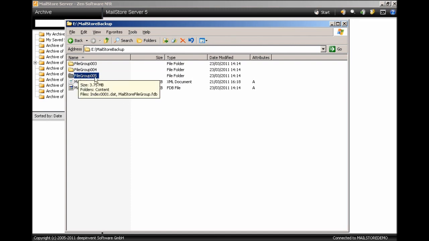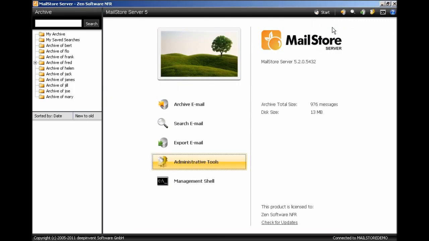Now, they still will work within MailStore. It's purely the name of this folder that's changed. As long as we've got the master database, we can rebuild a MailStore server and we can reattach these folder groups. Now, with two or three, that's not a complicated task. But if you've got hundreds of folders here, I prefer to actually do the backup in a different way to preserve the folder names. And I'm going to show you that option now.